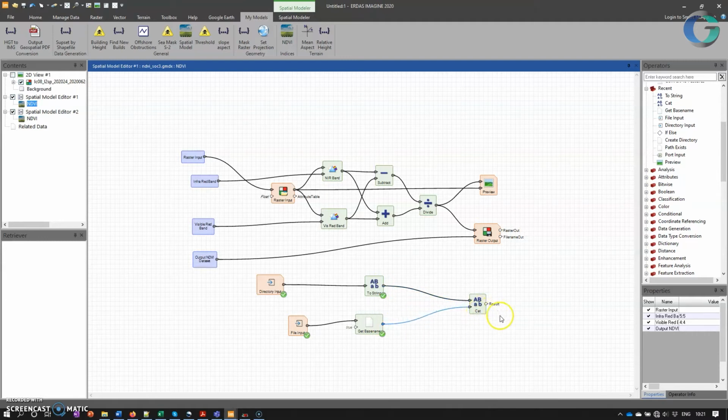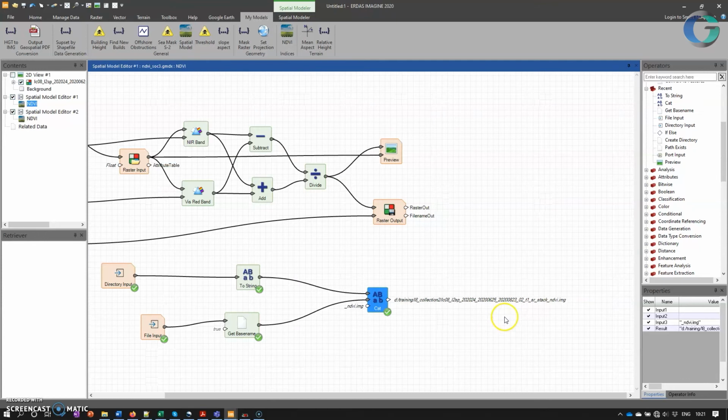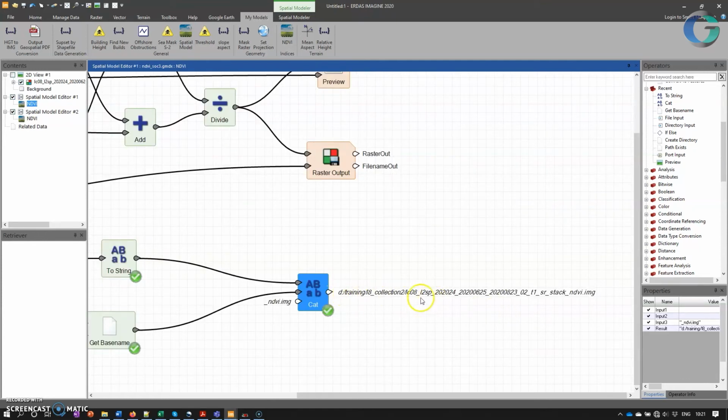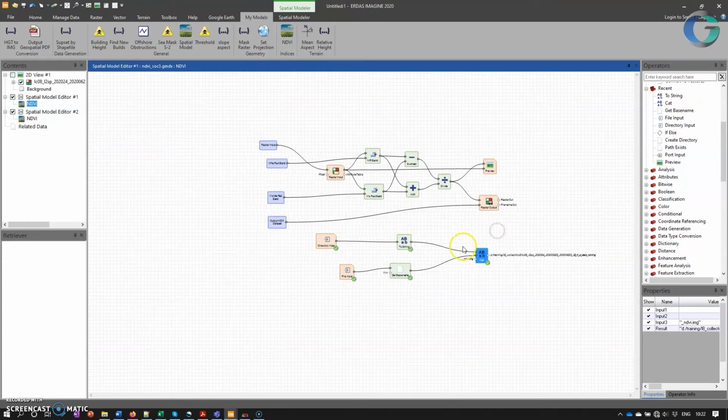That's good. And now with update 2 of this version of Imagine, we can right-hand click on this cat operator to add in another input. No need to have loads of cat operators floating around like it used to be. And we can do an underscore ndvi.img. Then if we run that cat operator, there's our output file name. Let's just zoom in a little bit. So we've got the directory that we selected, the base name of our input file name, and underscore ndvi.img. Great, that's all looking good.